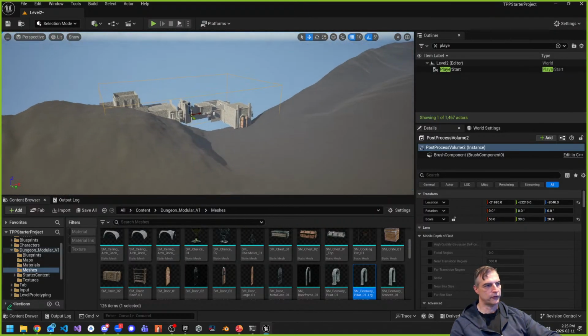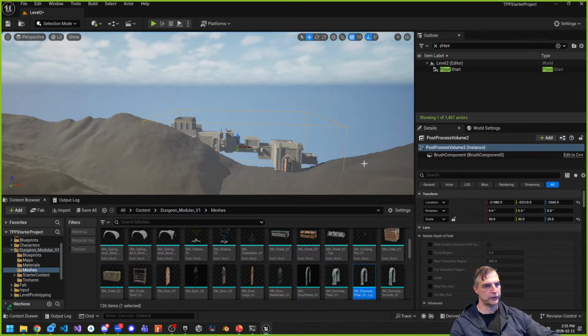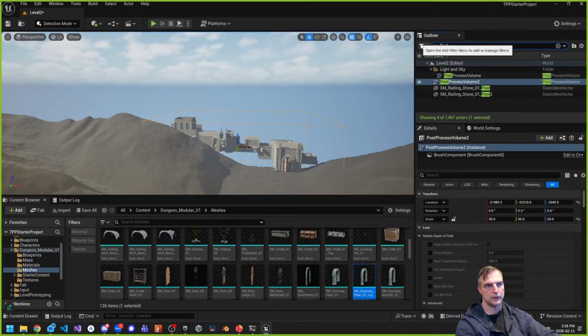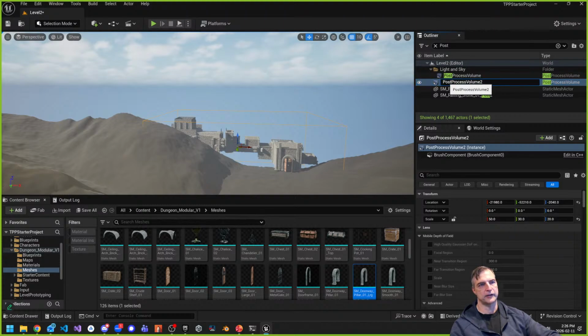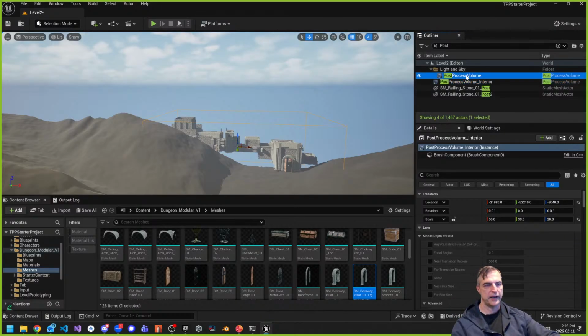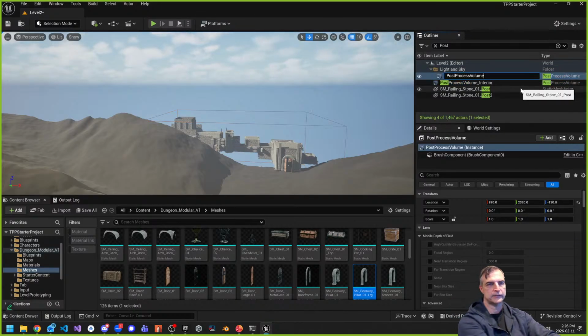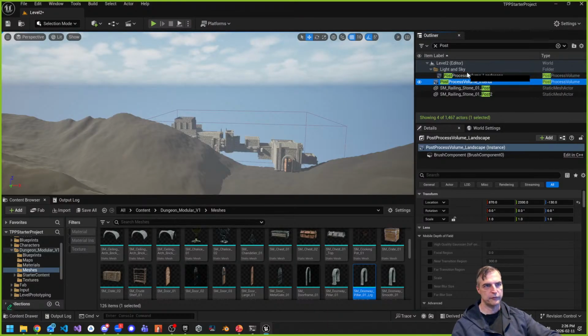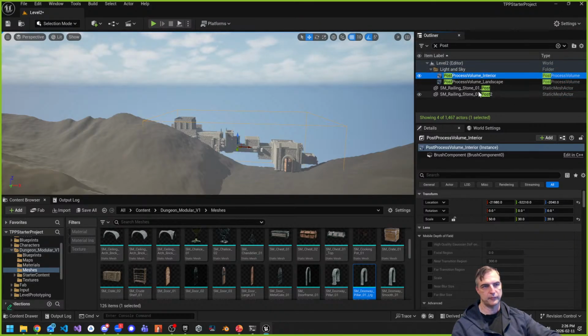All right, so this post-processing volume that we're looking at right now, post-processing volume 2, we can rename it. We don't have to name it like this. We can call this post-processing volume interior or dungeon or whatever you want. And this will be post-processing volume exterior or landscape, whatever you want, right? So we can move this in here in light and sky so they're both together so we can find them easily. That's an important thing to do.